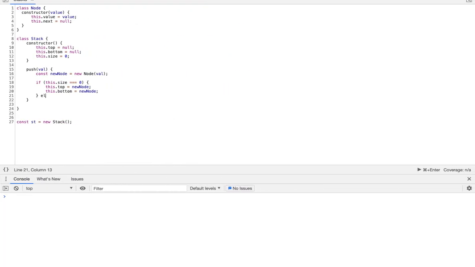Okay, so now if we reach this else block, that means that currently, as it stands, the stack does have at least one node that exists in our stack. All right, so in this case, what we want to do is, let me actually show you guys something here to visually see this.